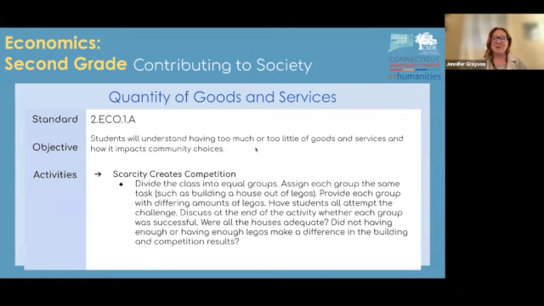Another activity that you could use to really make sure that they have an understanding of these 2 words is how scarcity creates competition. This is truly one of my favorites, where students are divided into equal groups among the class. Each group has been assigned the same task, such as building a house out of Legos. What child isn't going to want to get excited to build a house out of Legos, right? So provide each group with differing amounts, though.